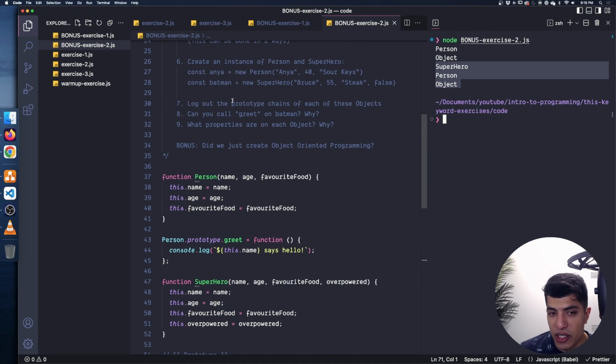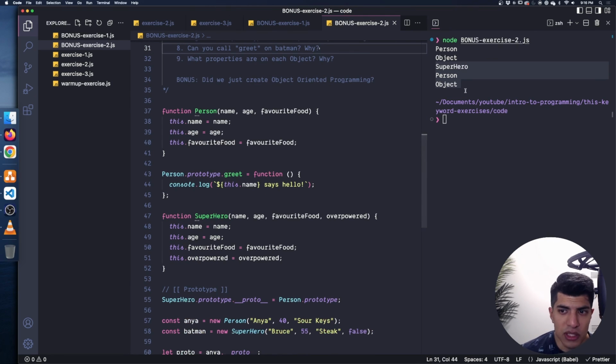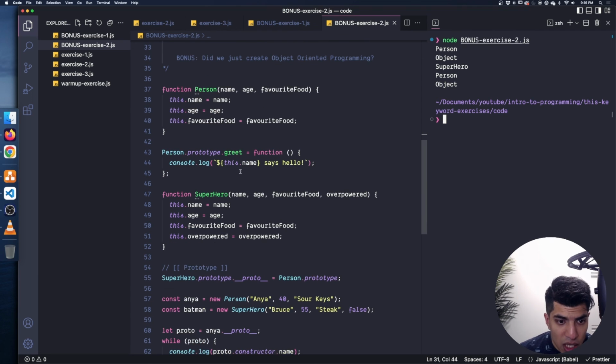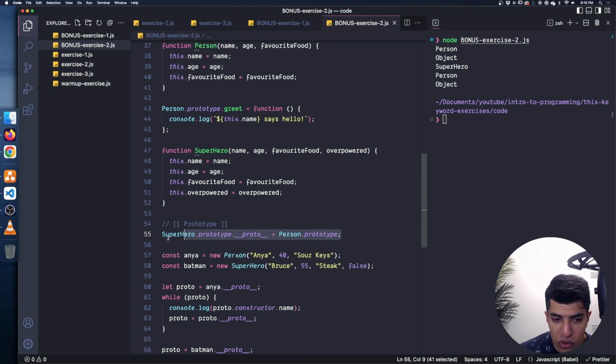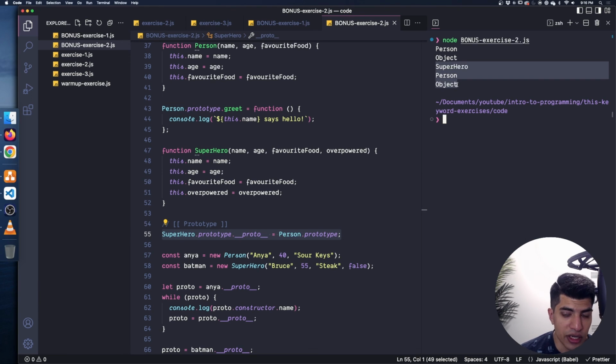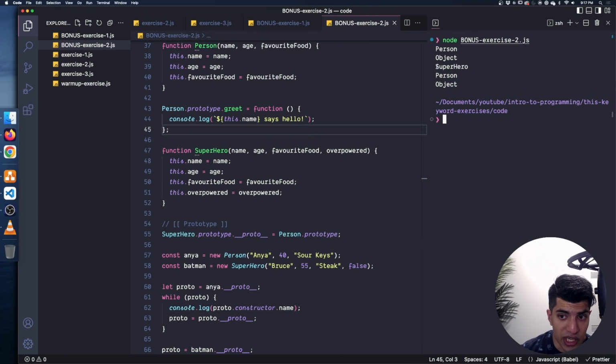So why is this happening? So let's answer this question here, number 7. So like log out the prototypes of each of these objects and maybe do a bit of explanation as to what's happening, right? When we set up the prototype of superhero to be person, we literally did this right here, right? We said go superhero. Superhero is going to inherit from the person prototype, and person prototype is going to inherit from the object prototype. Okay, so that's what we're seeing right here. And that's what is happening when we set it up on line 55.